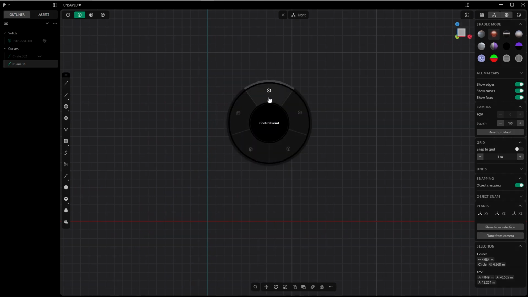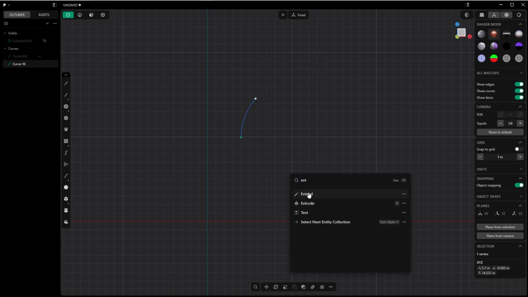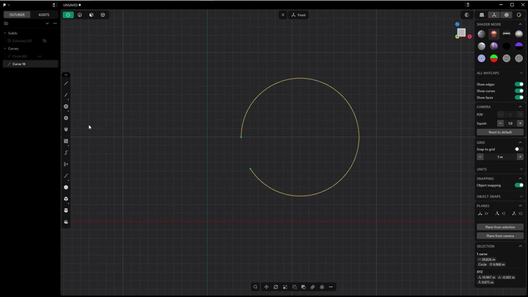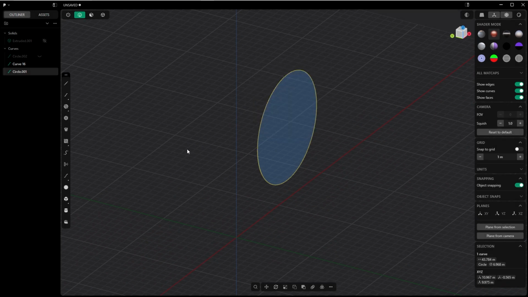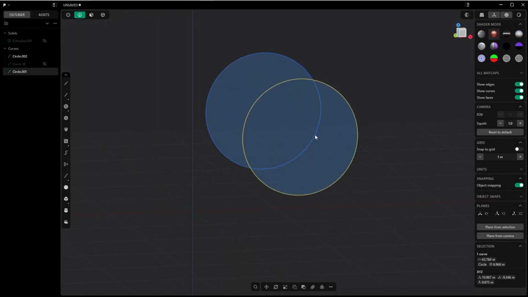The first one is going to control point mode, select one control point, look for extend, type in a high number, something like this. Once you have the diameter, you can simply go to two-point circle, click here the second time, and you have this circle with the same diameter as the original one.